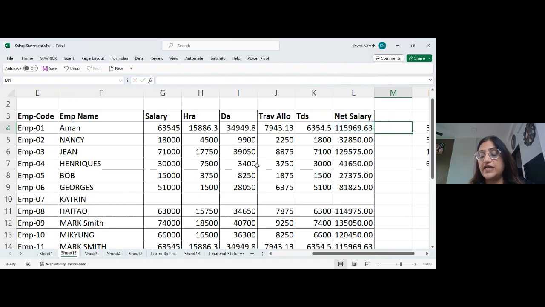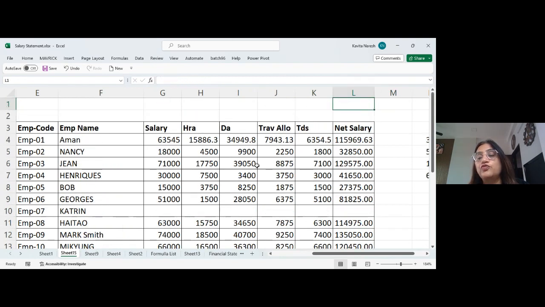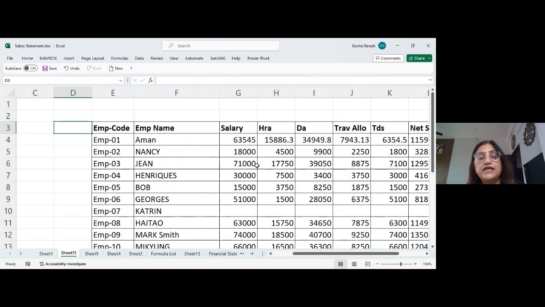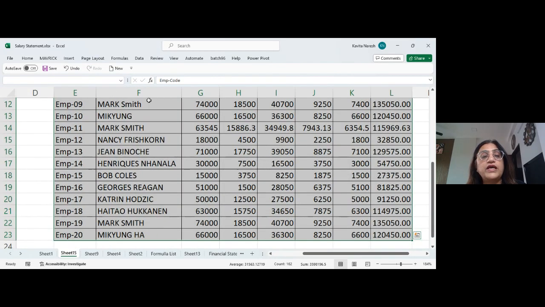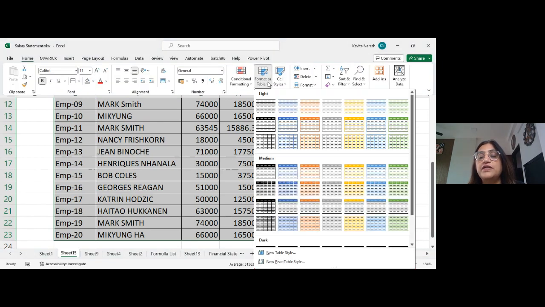So instead of that, when you are scrolling now, what is the heading of this column? You don't know. What is the heading of this column? You don't know. So what should you do? Just select the data. Okay, there is one shortcut key also, but I'm telling from here. Format as Table. See, I'm taking a simple one table.